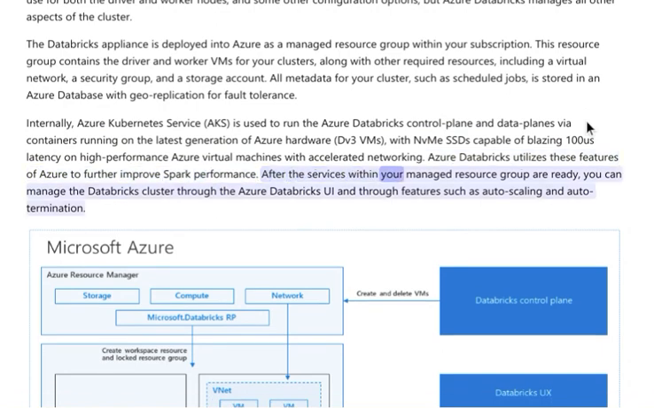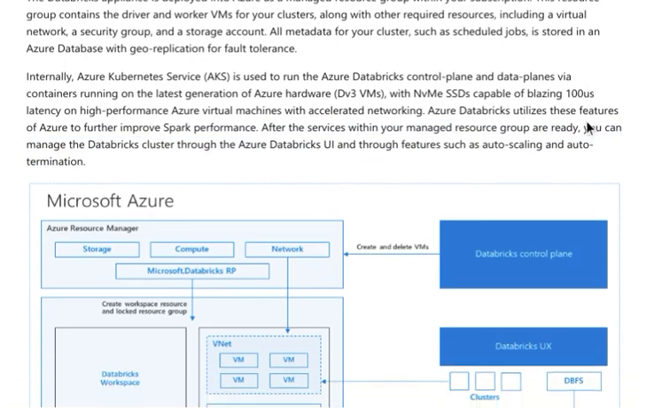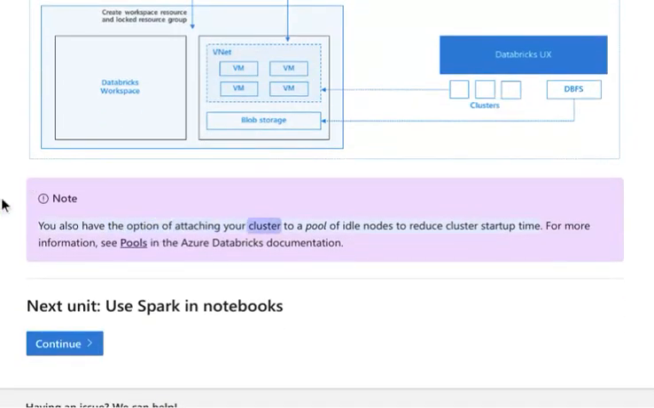After the services within your managed resource group are ready, you can manage the Databricks cluster through the Azure Databricks UI and through features such as auto-scaling and auto-termination. Note: you also have the option of attaching your cluster to a pool of idle nodes to reduce cluster startup time. For more information, see pools in the Azure Databricks documentation.